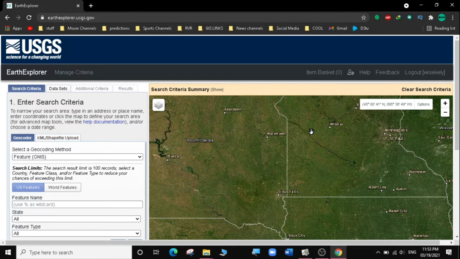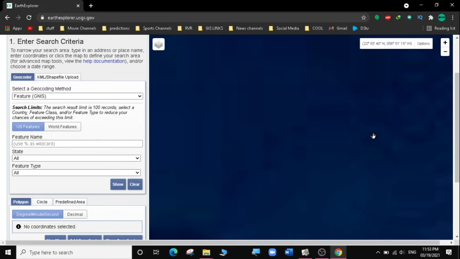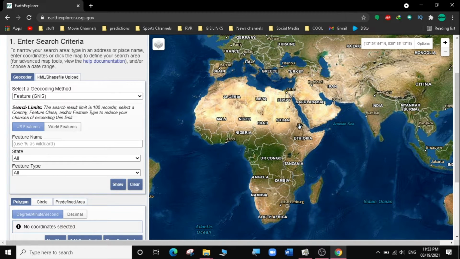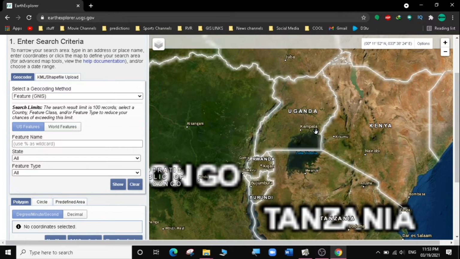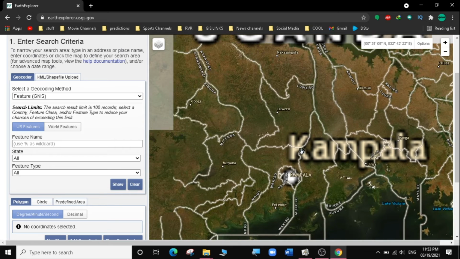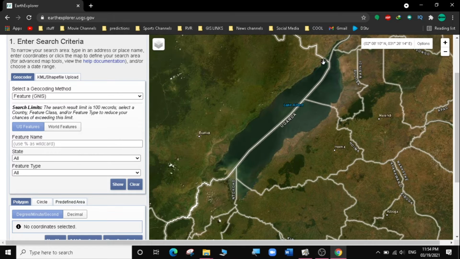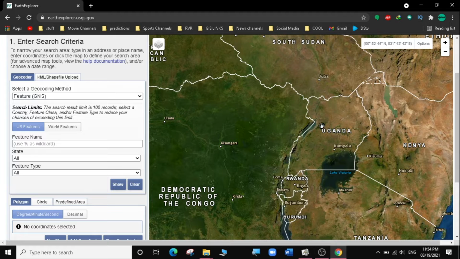So you can actually see that I have a world map here where I can zoom in and out and pan around. So the next thing you want to do is select a region where we want to do our analysis, or where we want to get the Landsat 8 data from. So I'm just going to zoom into an area that I want to get my data of, and I'm going to go to Uganda here. And I want a region around Lake Albert here. So I'm just going to zoom out a bit. So this is my target area where I want to download Landsat 8 data.